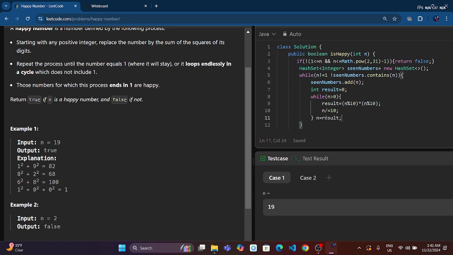Now, after the update, we will go back, and here the while loop will run again, and we will save the new value of n, which was the result, and we will set the result as 0 again, and we will do the same process again. And this is how the whole thing will work. And after that, when we get a 1, the while loop condition will not be satisfied, and we will get out of it.